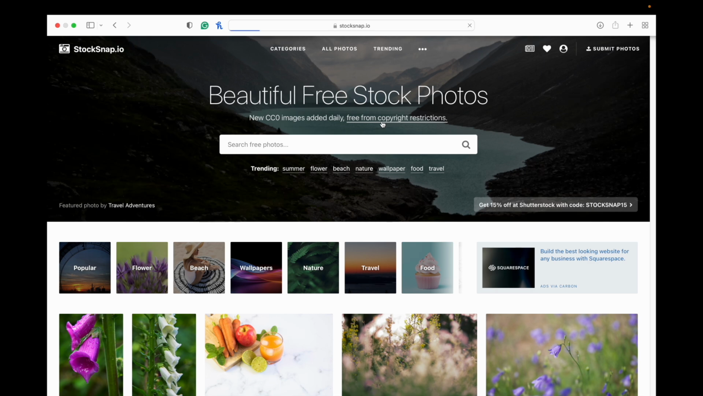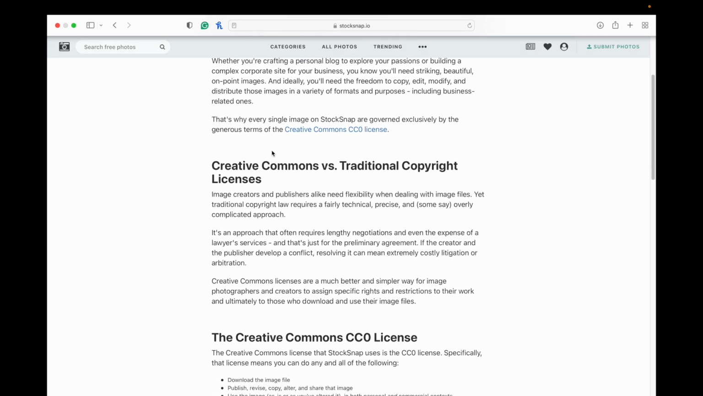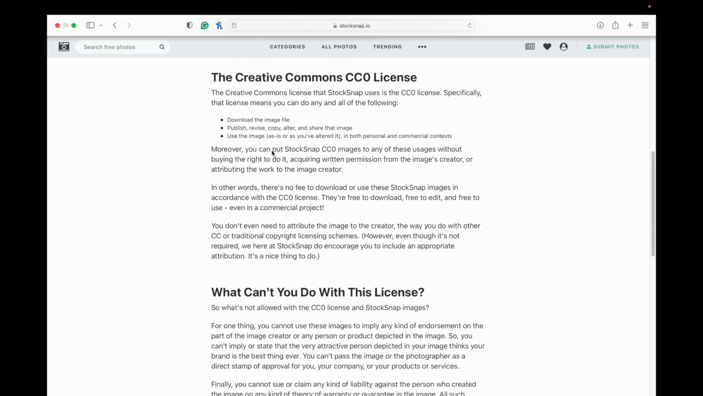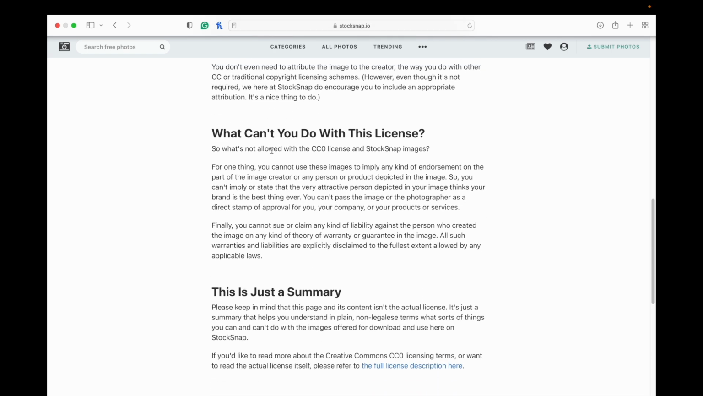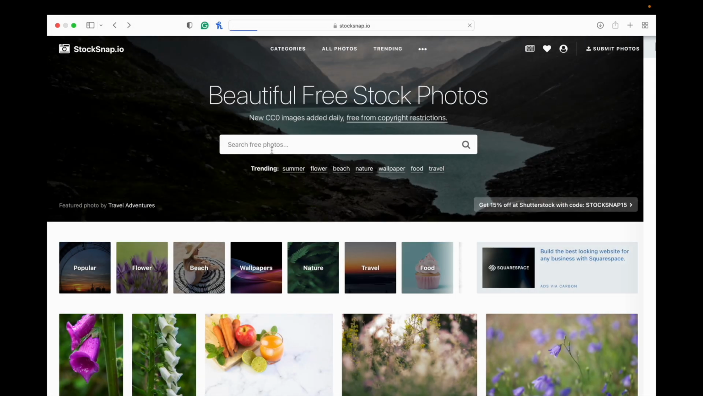If you click on this, it'll take you through their license and their different agreements if you are curious about any of that and want to read more in depth. I'm not going to do that here because I want to show you how to use the website. So right there in the search bar, you can search for whatever you would like. Maybe I want to search for a mountain landscape.